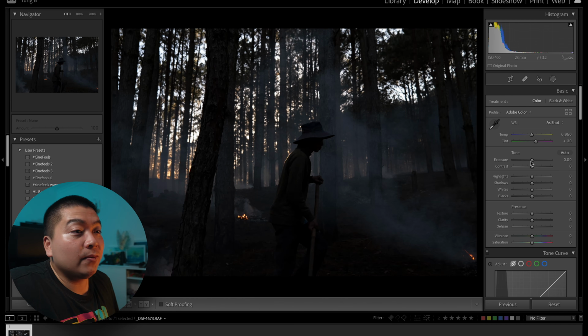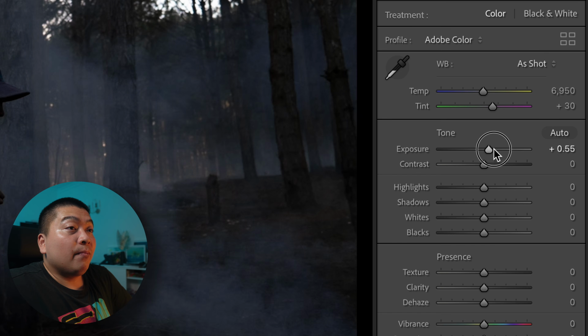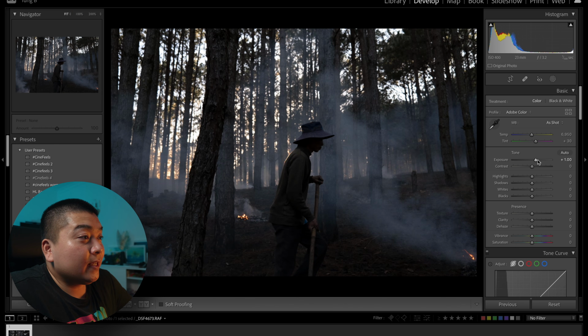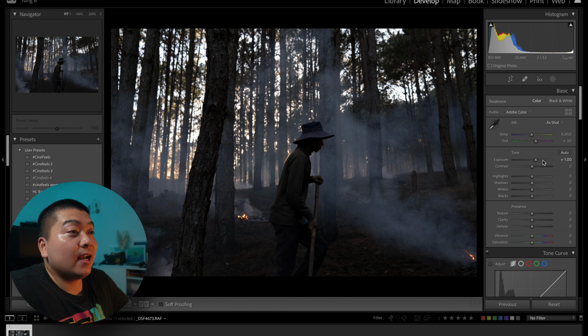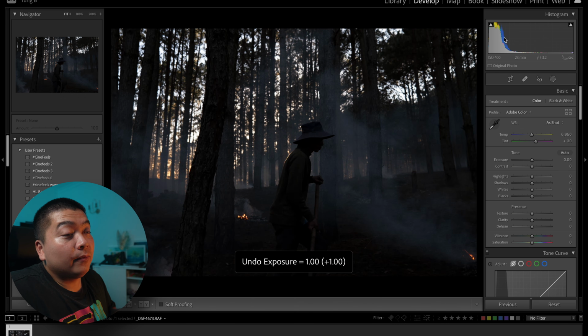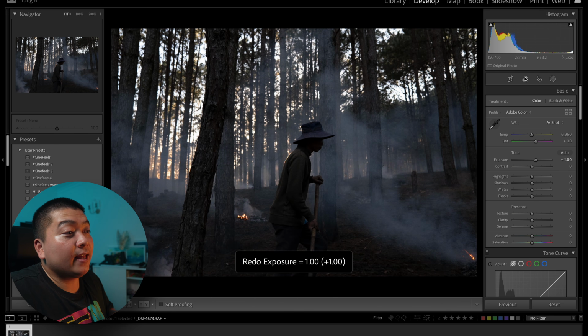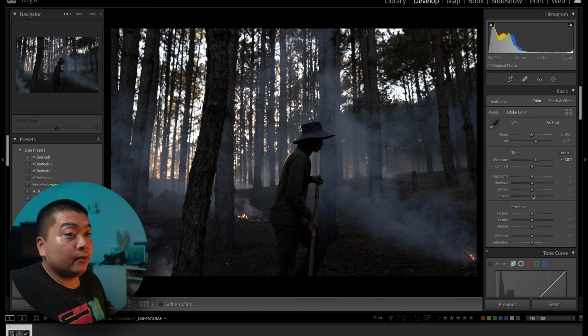I'm just going to do my thing, and bring up my exposure a little bit to get some details back into the trees and the forest. I think here is good. We just saw all the information go to the right, and I think this is more balanced. Let's see what else we're gonna do.